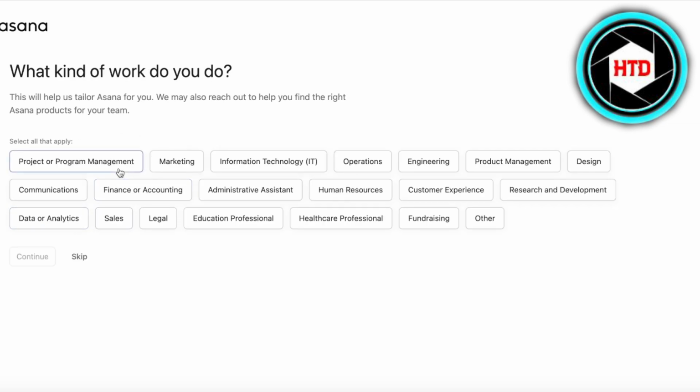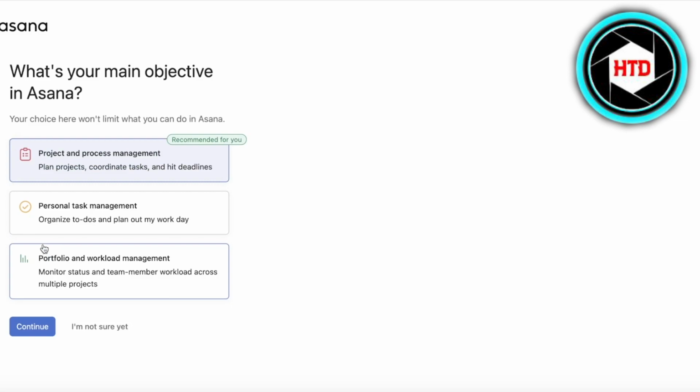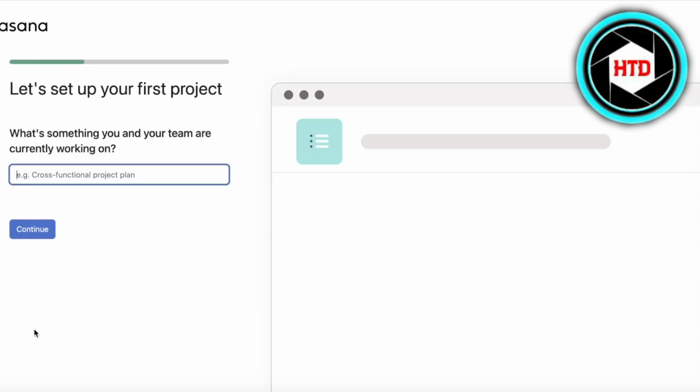Then you can add the type of work that you want to do on Asana. For us, we're looking for project management. Now you have three basic options. You have project and process management, you have personal task management, and portfolio and workflows. Now we're looking for project and process management, so I'm going to click on continue. And then you can get started with building your first project.